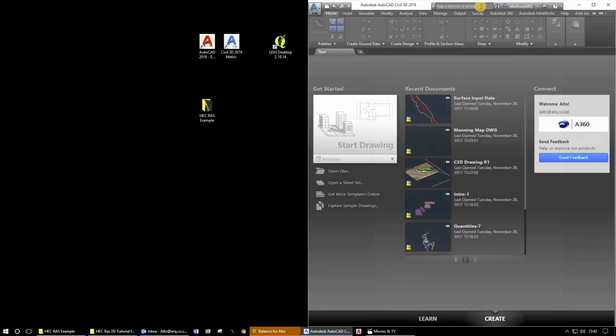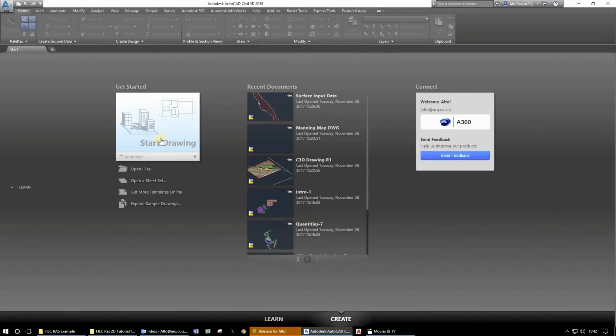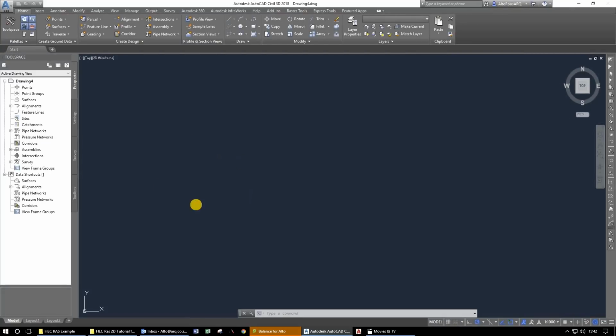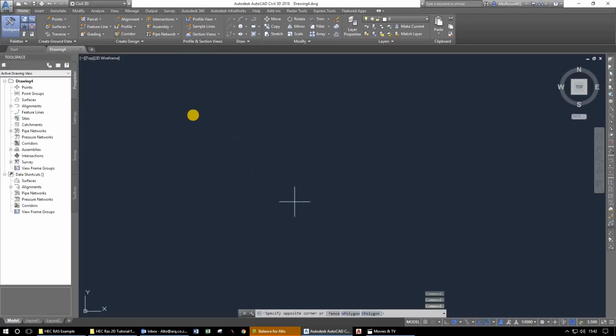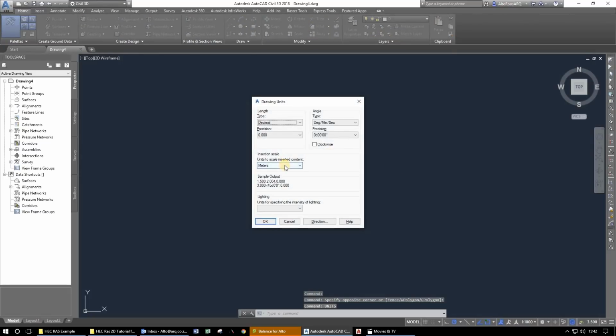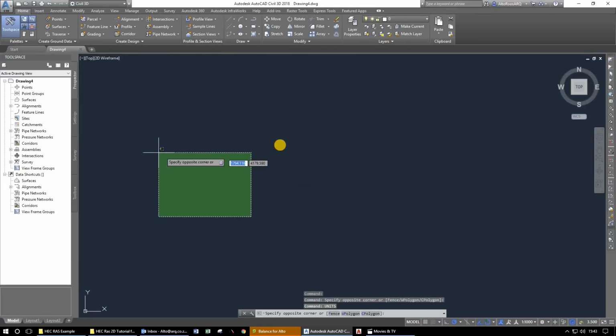To start off, we will be starting a new Civil 3D drawing. Blank, obviously, as you guys can see. Firstly, whenever this starts up and is ready to use, we will just make sure that the units are set to meters. That's just a general standard that normally works very well.